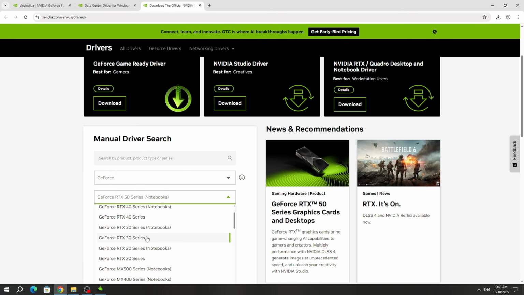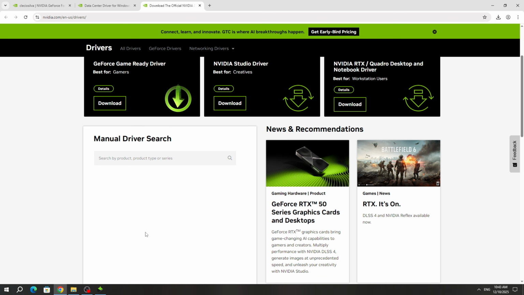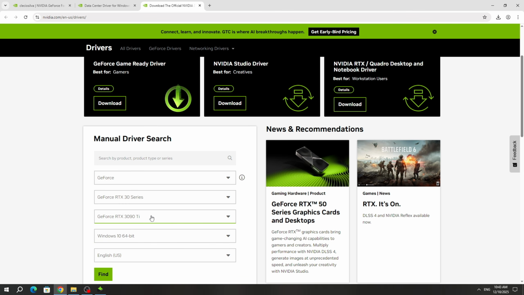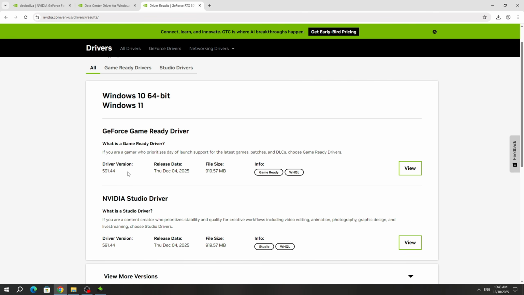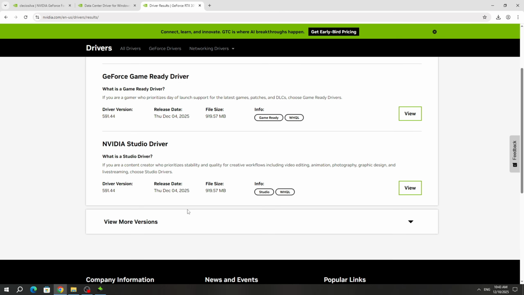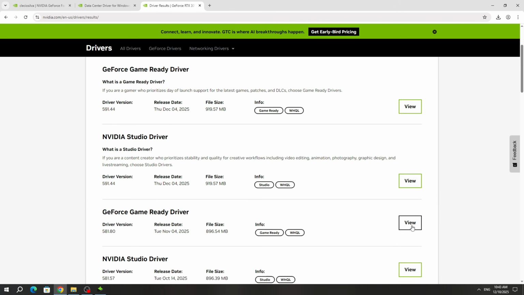We open the NVIDIA website and select our device, our graphics card. I will leave a link to the site in the description. Don't forget to choose your operating system. After that, click on Search for drivers. Here we see the new version that is causing this problem, but we need the previous version. So, to view and download previous versions, you need to select View More Versions.